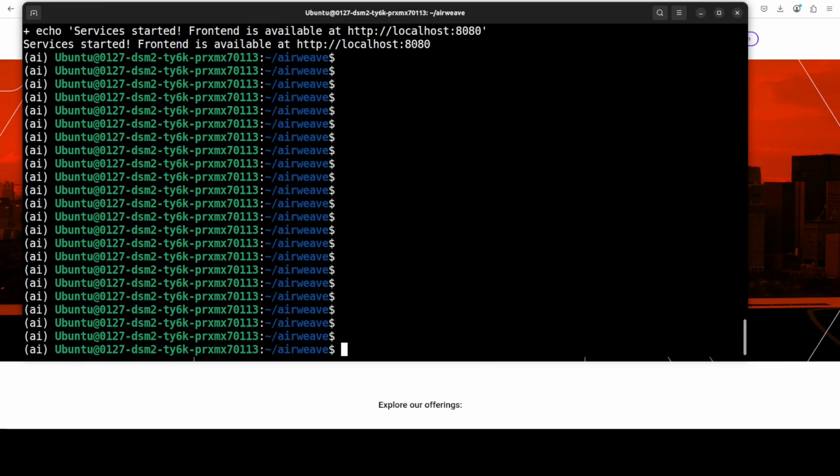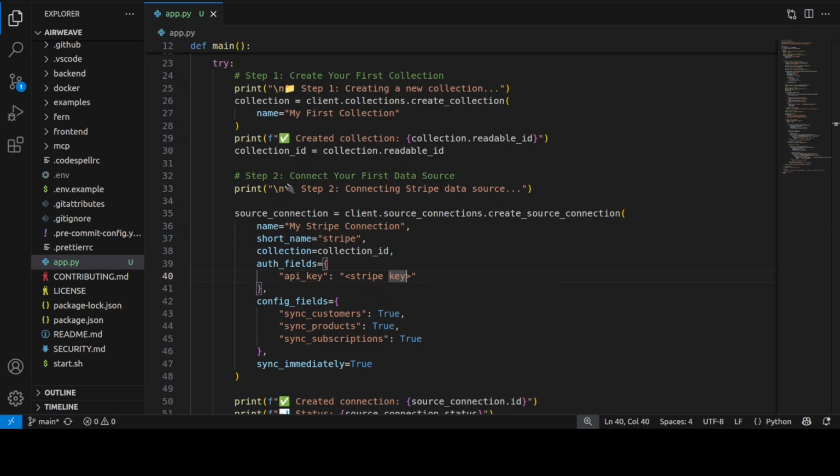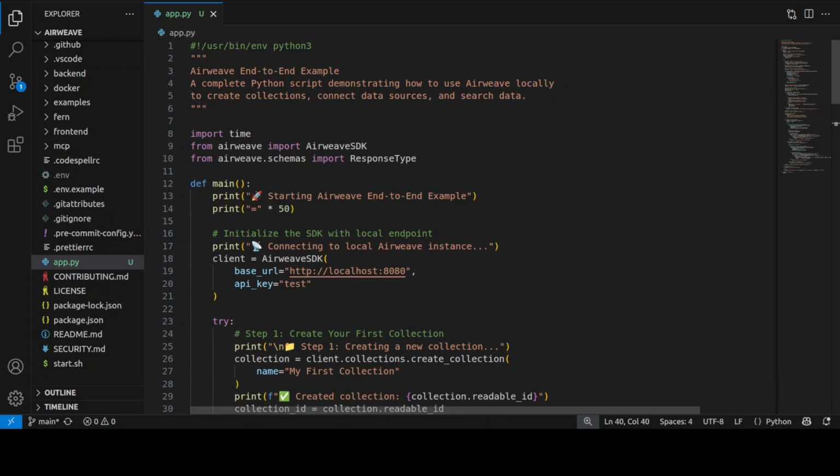And everything is now installed and running, and it is available at localhost at port 8080. So let me access that. Okay, now in order to show you this in action, I have created this simple code from the repo. All this code is doing is using Airweave to make Stripe payment data searchable by AI agents. And it is using my Qwen model. It automatically selects that auto Ollama model.